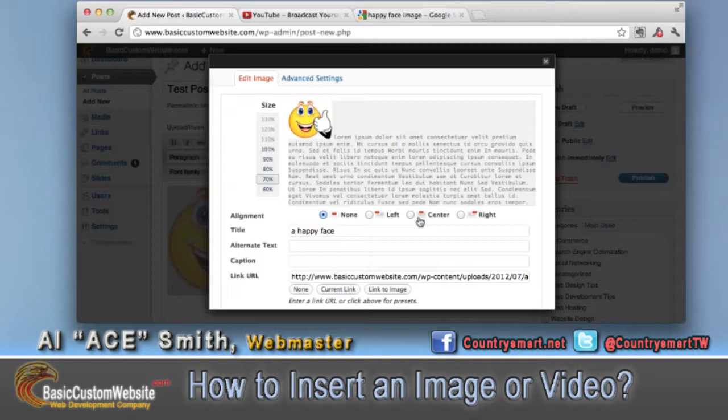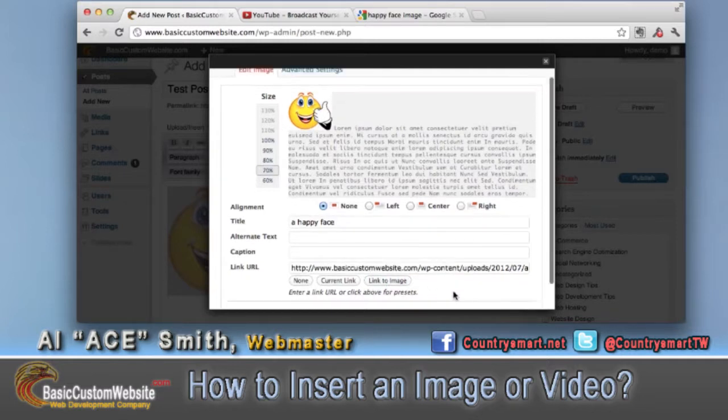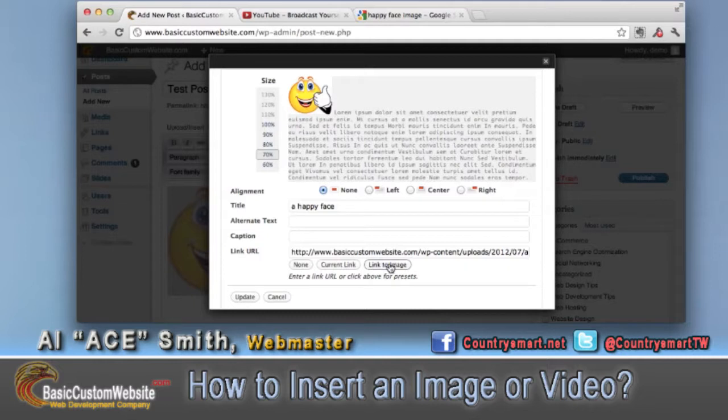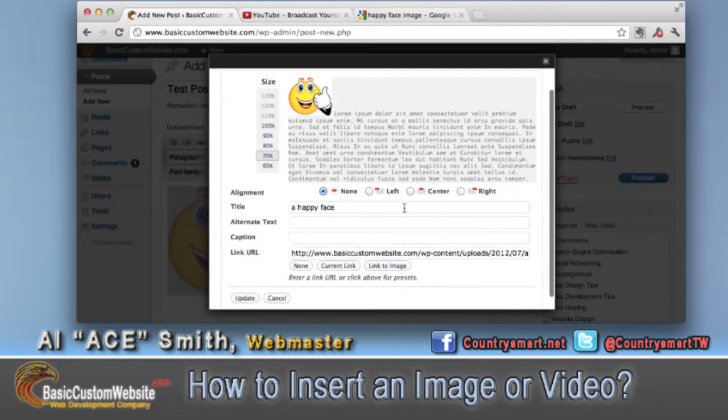I don't mess with the alignment here. For other browsers, it doesn't work. It's only for select browsers that this will actually work. So don't use this section. Just leave it on the none. You want to go ahead and hit link to image, because if you're using an actual pop-up, if we've got it encoded on your site that it will pop up a window reflecting that image, you need to make sure you hit this. So just make sure that is selected.